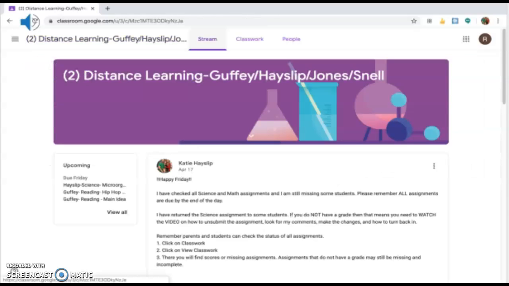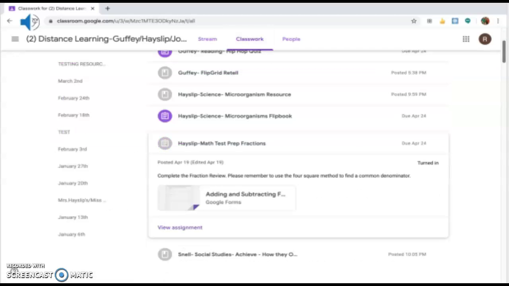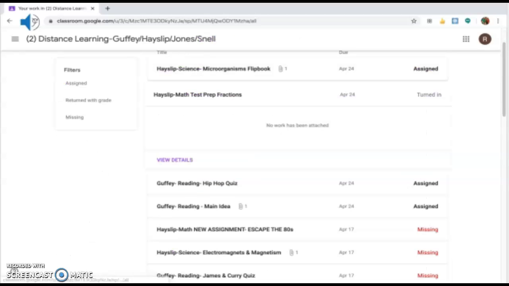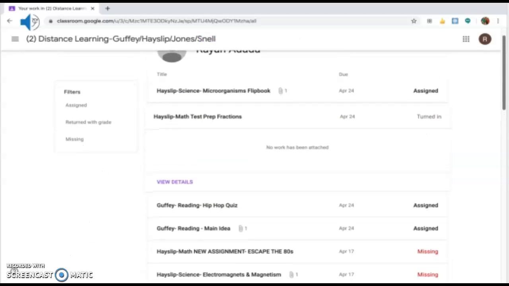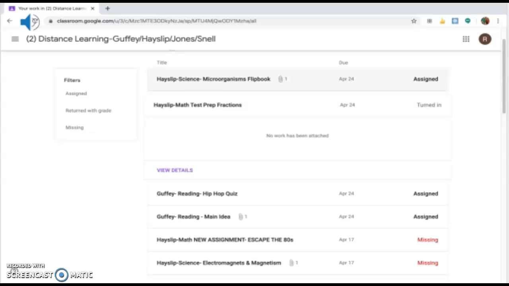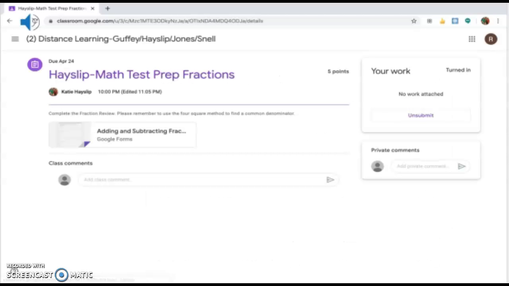Also, boys and girls, another way for you to check your work to make sure that you've turned everything in, go to classwork, and at the very top, if I view your work, I can see that I have not completed this microorganisms flip book because it's been assigned. However, the fractions, I've turned it in. And if I want to actually view a score, I can go to View Details, and I can click on that assignment, or I can see how many points did I get out of 5.